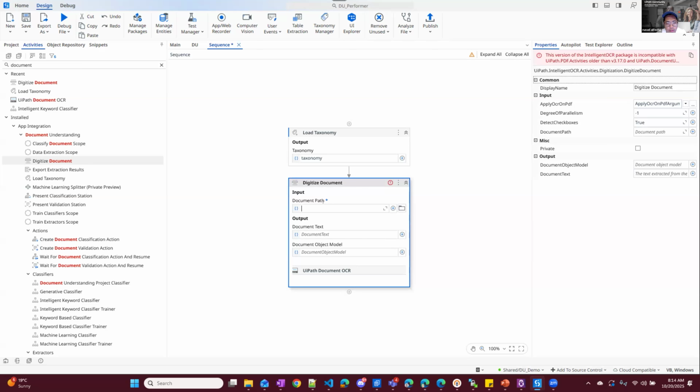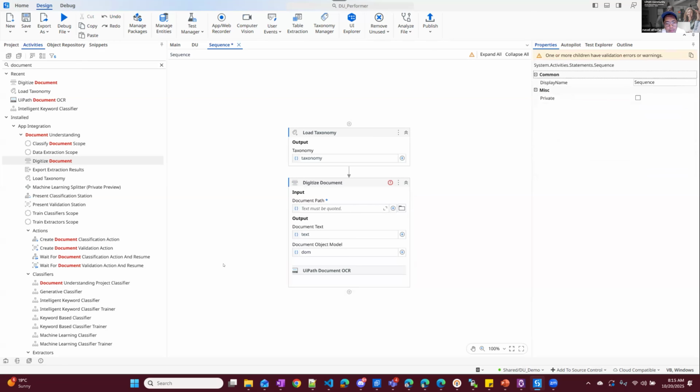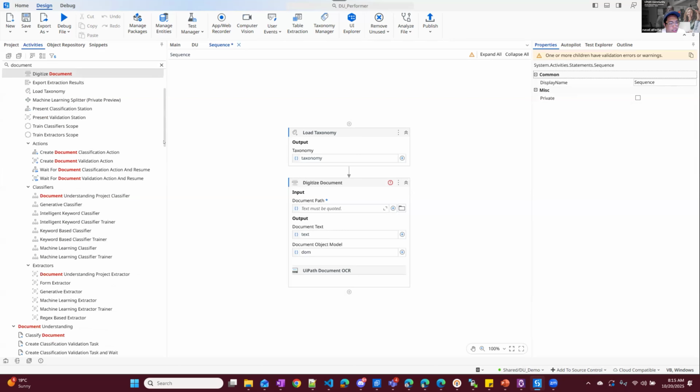So for the digitize document, the input is the document path, and it outputs document text and document object model, which you need to use downstream. So we want to create these variables, and then you can select your document, and then the next step is classify, right?